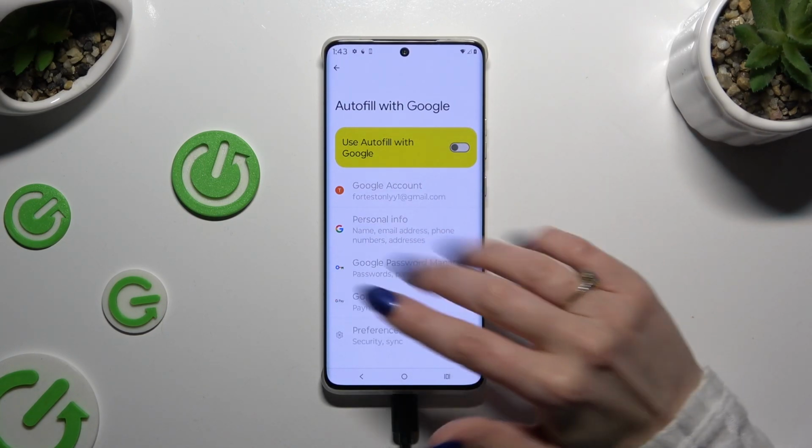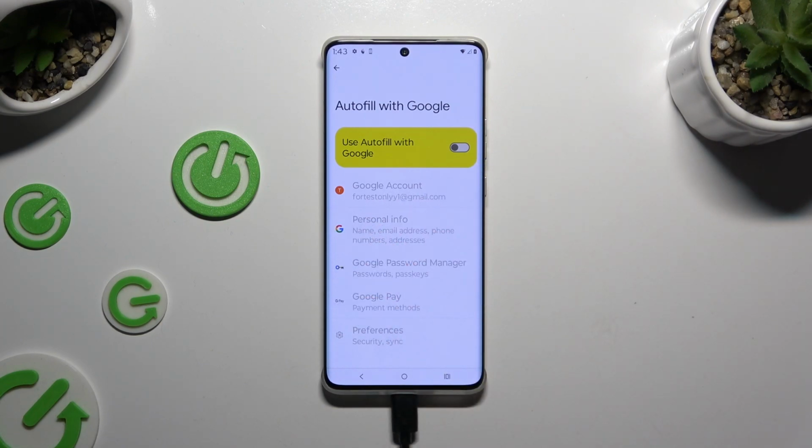As you can see, my switcher and all of those features are gray, which means that autofill is definitely off. To switch it back on, tap on the same switcher again.